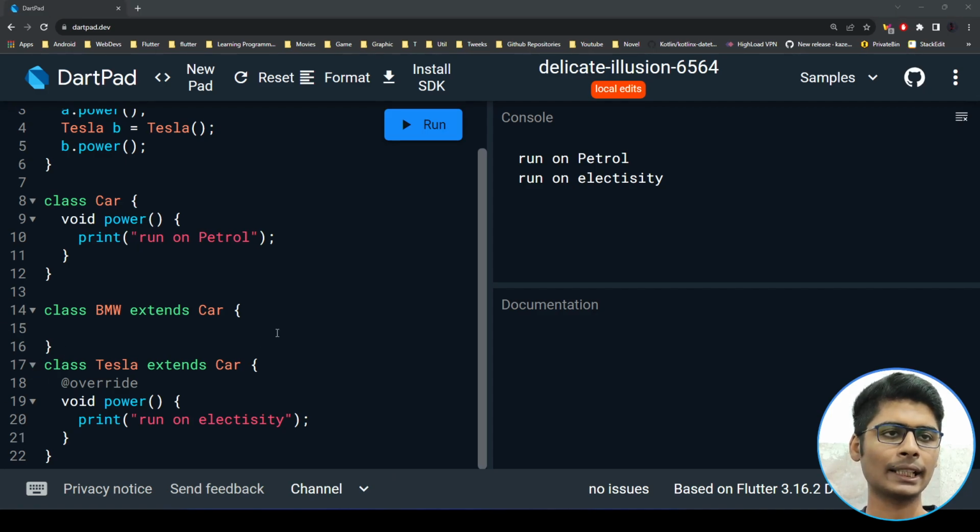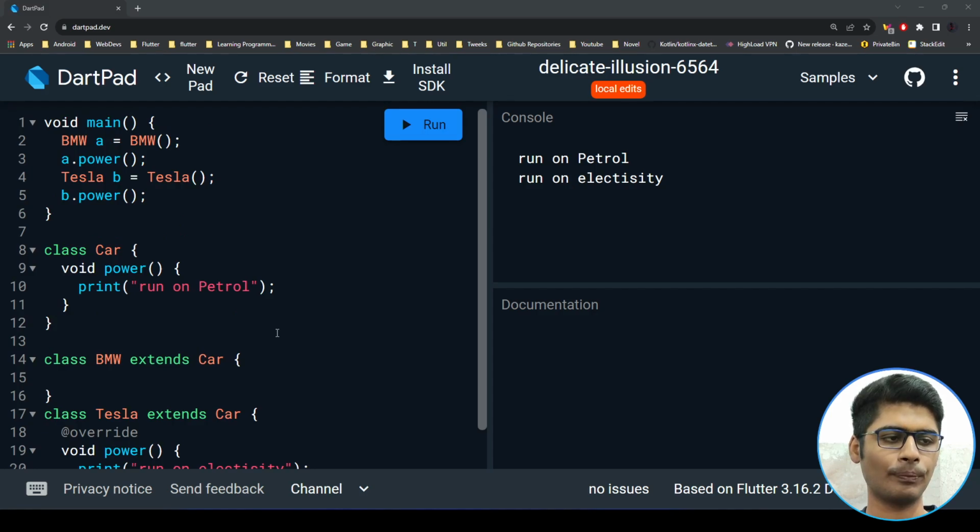This is exactly what I want to teach you. And there is nothing more to talk about with polymorphism. An object can have multiple forms. It can be a car, it can be a petrol car, an electric car or Tesla, and any other type of car. And that's it for now.